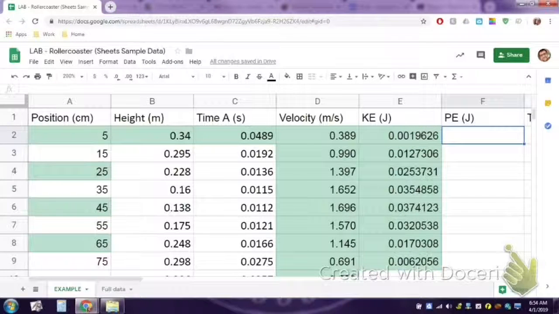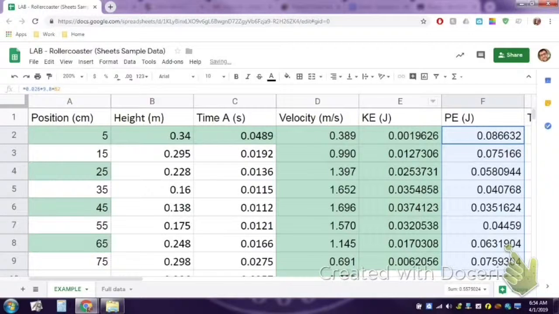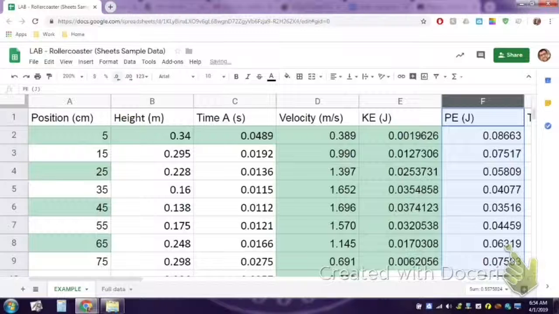I can do the same thing. I can do MGH. Gravity is 9.8, and I can multiply it by the height, which is whatever's over in this column over here, my height column, and enter that down. I can also take those two columns and decrease the decimals if I want.